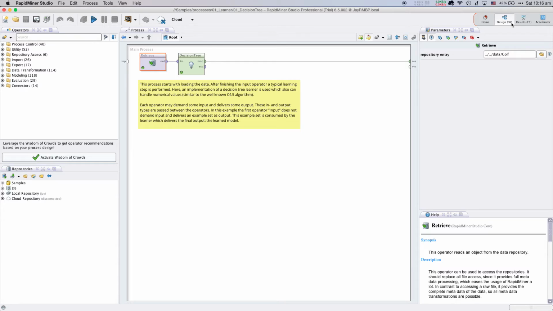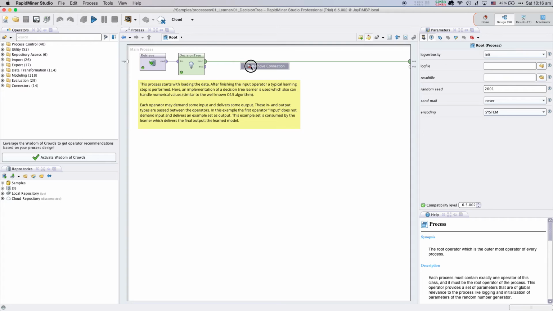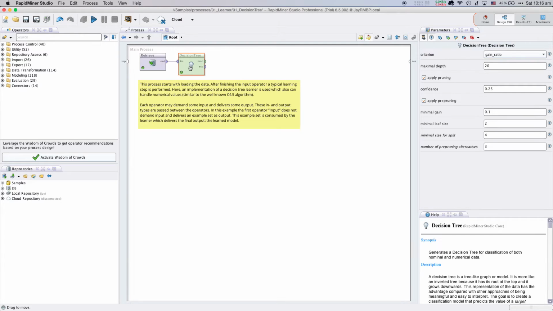Now let's say you want to use a naive Bayesian model instead of decision tree. You can disconnect operators by right-clicking on the link and clicking remove connection. You can delete operators by selecting them and pressing the delete key. If you are on a MacBook, you don't have a delete key, so you have to hold function and backspace.